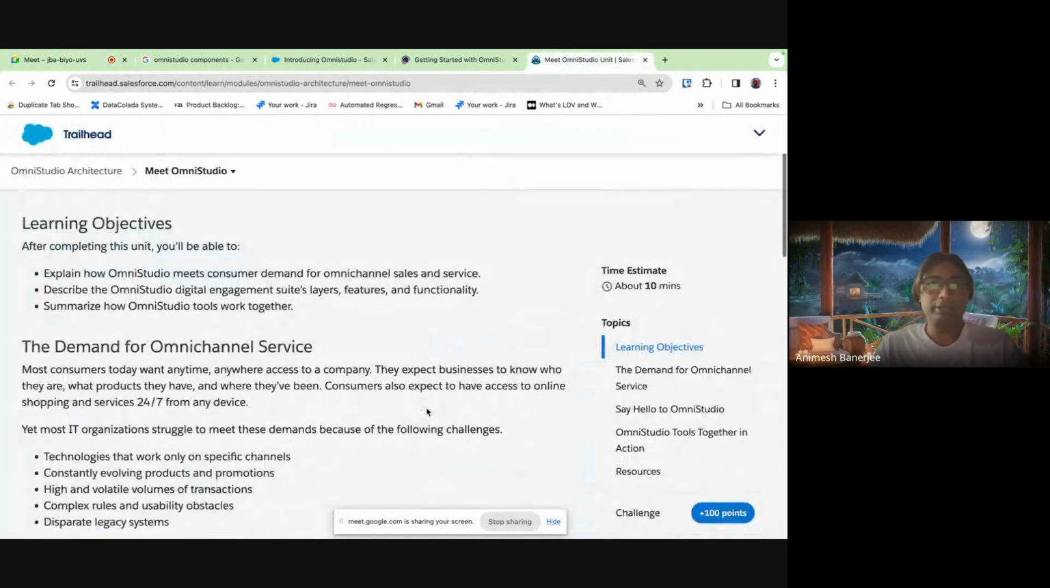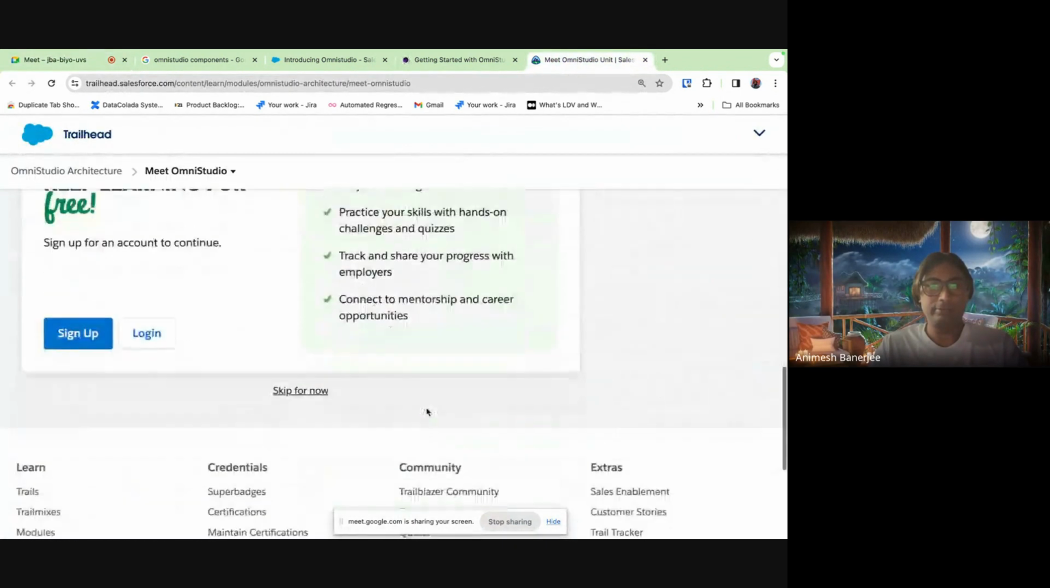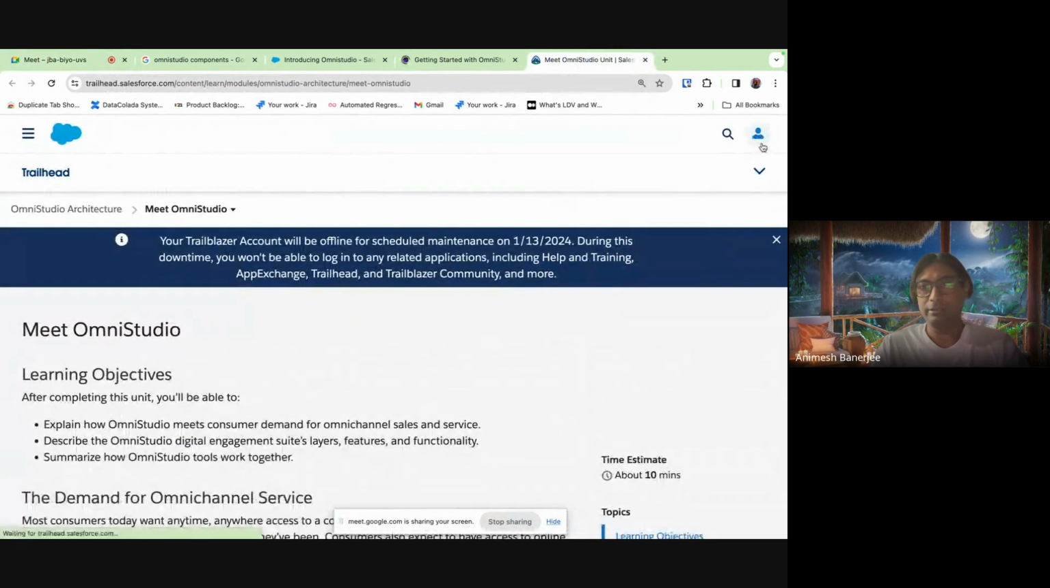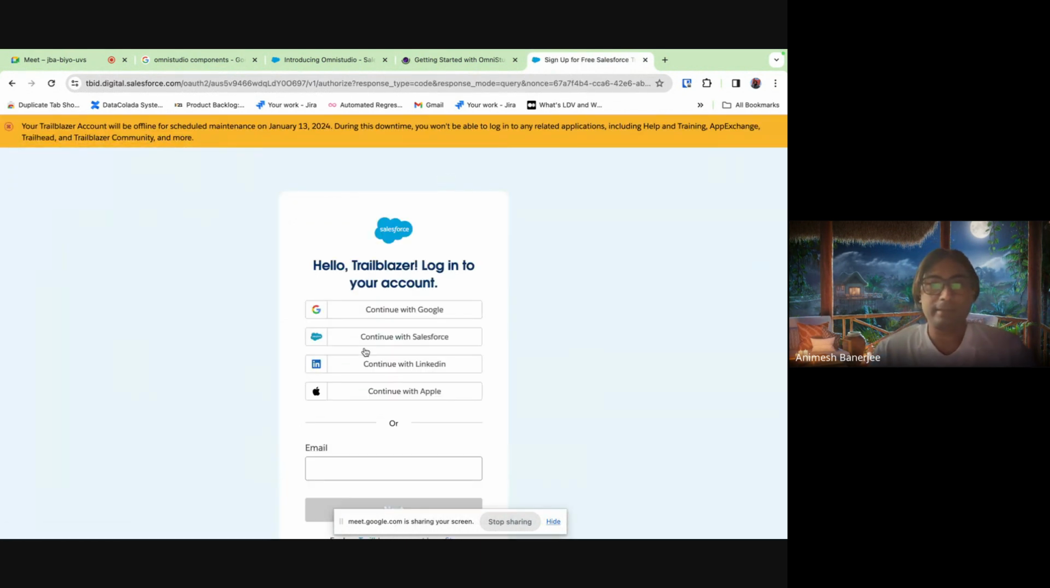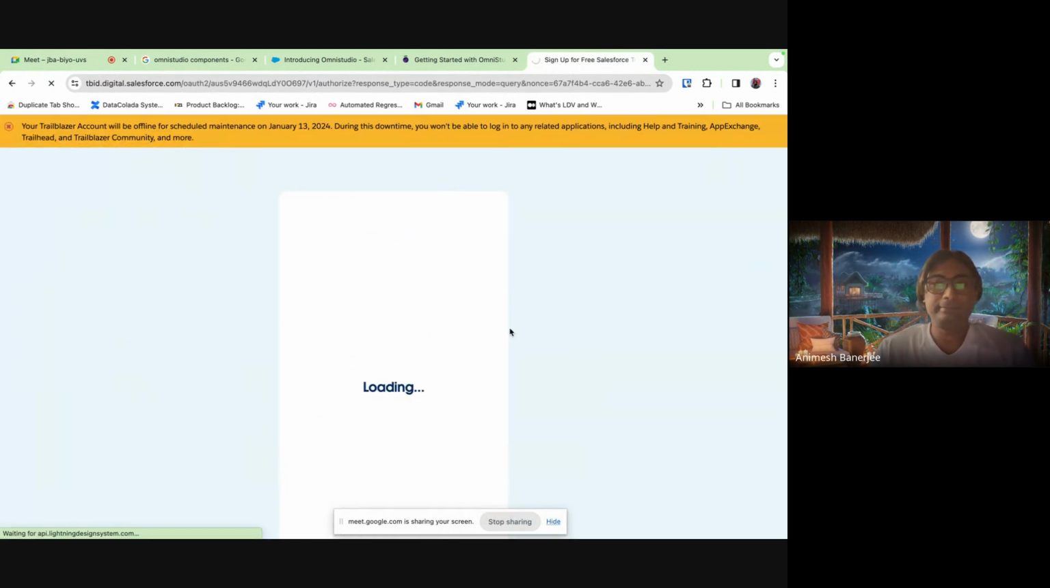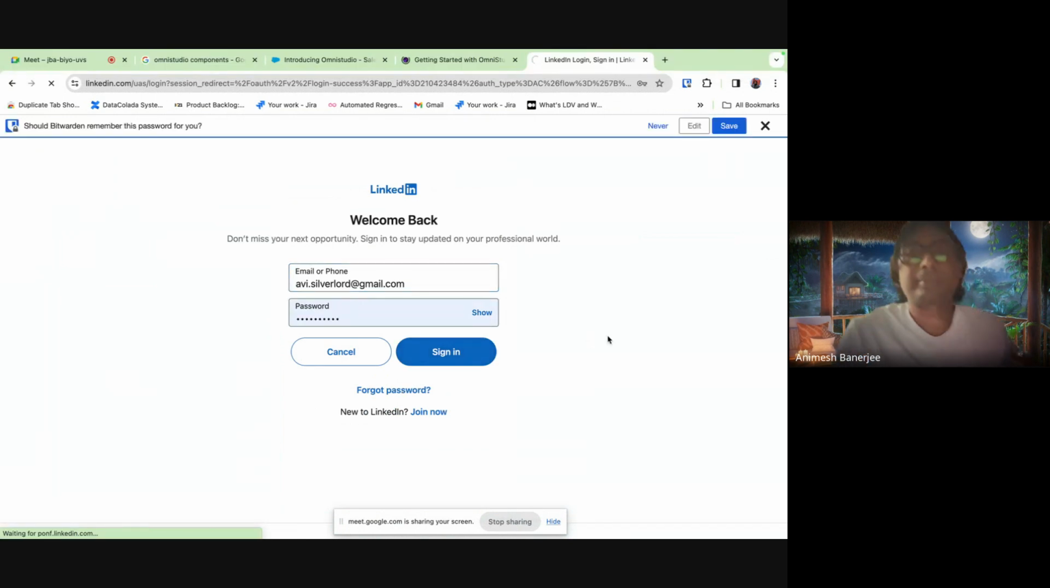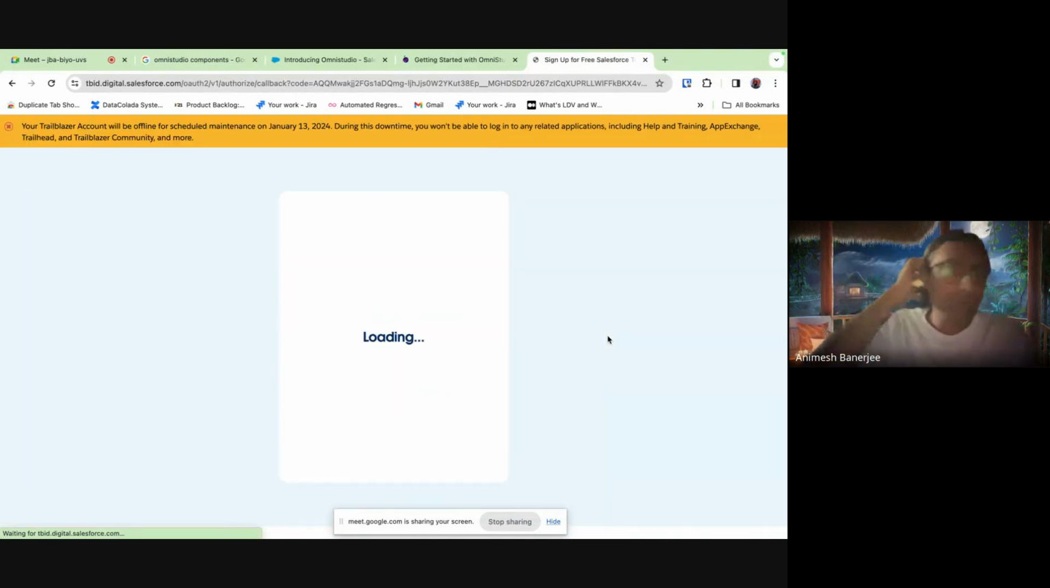Okay. So this is the module I think you can look at. This is the architecture of OmniStudio. So if you sign in, I will show you that. Again, there are some people who already know it, so it might be boring for you, but we'll get into the game very soon.